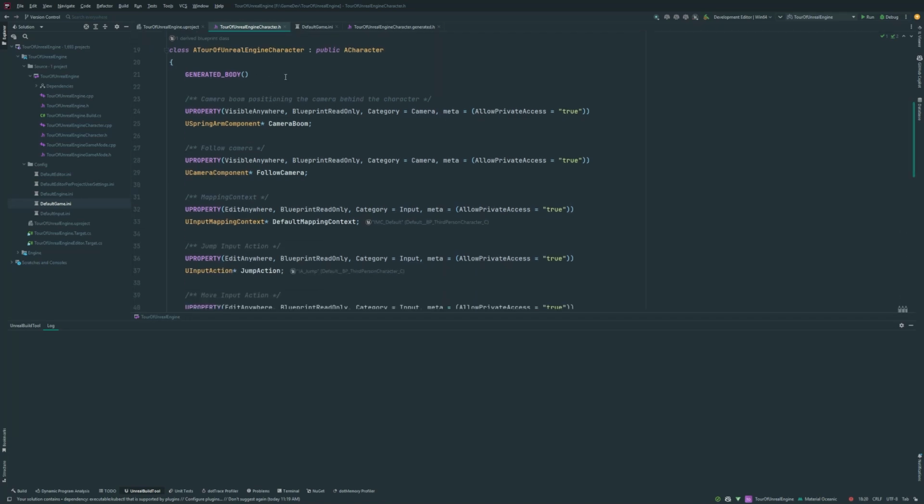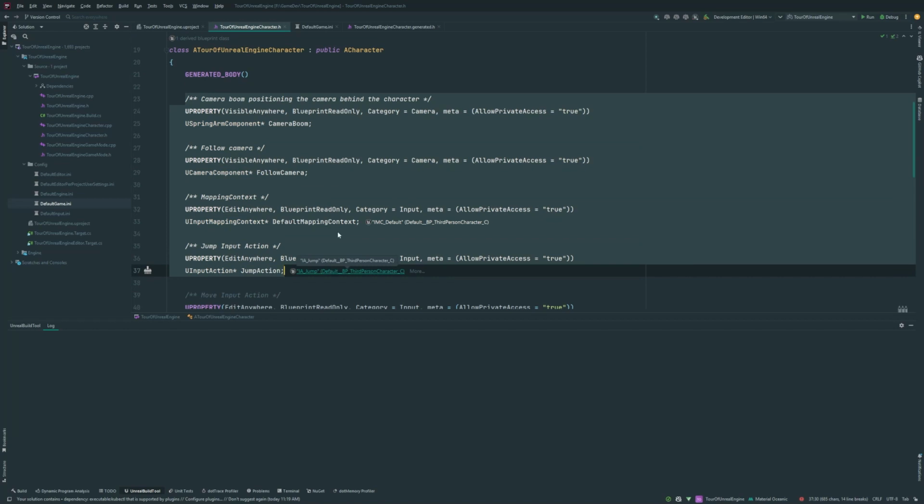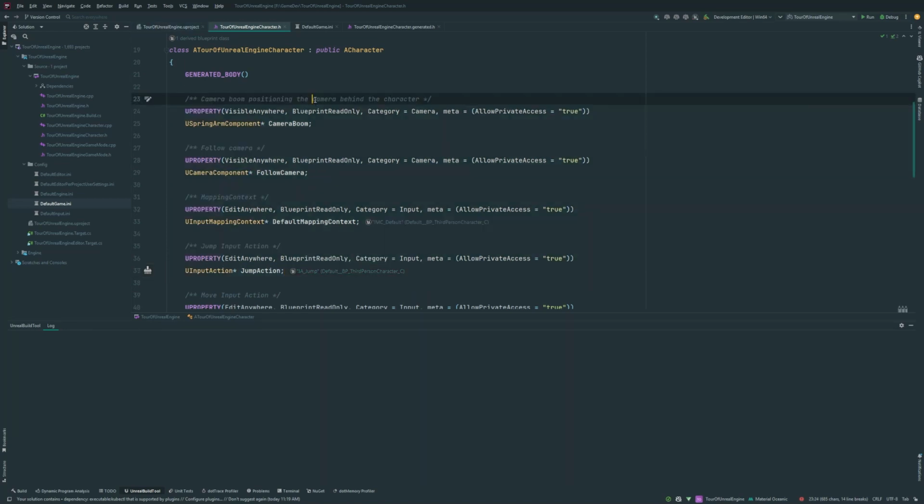So now after that GENERATED_BODY, they're declaring some actual variables. Those variables, we're going to look a little bit more in depth into, because those are going to be really the ones you're going to declare the most to have them show in the editor. So we have a UPROPERTY. That means that this is a property that should be registered again with the reflection system and the memory management system. And inside the parentheses, you have specifiers that tell the editor how to interact with this variable.